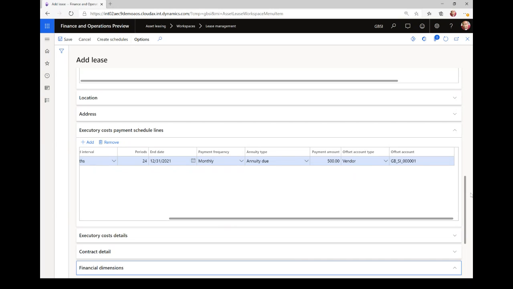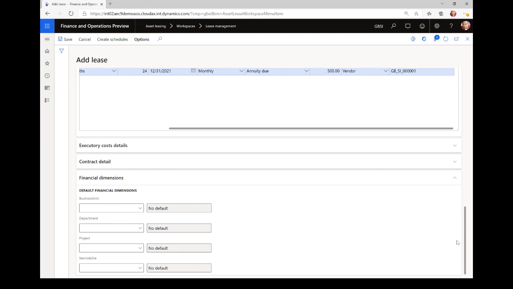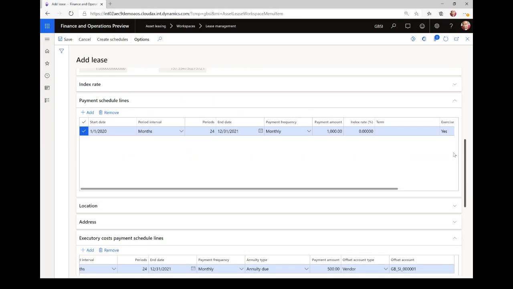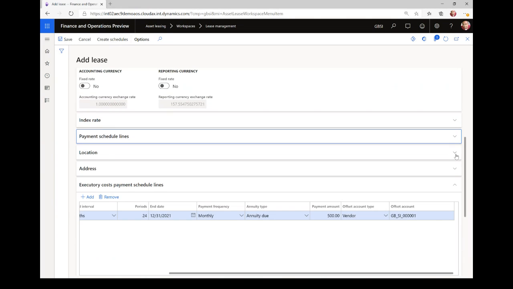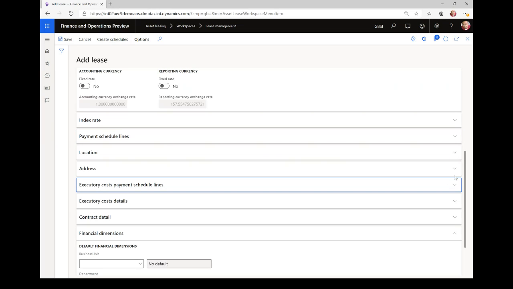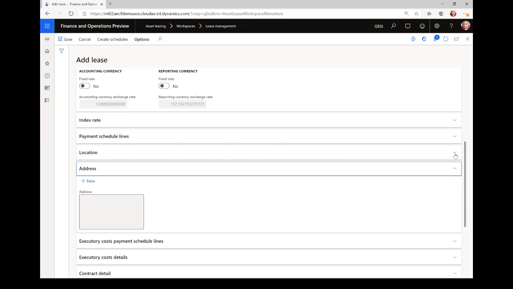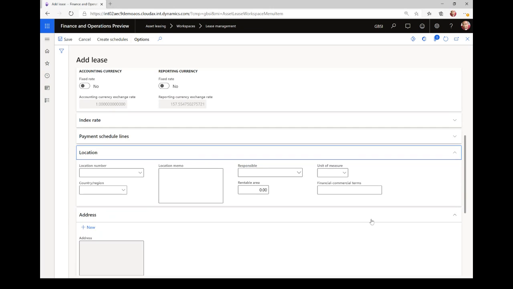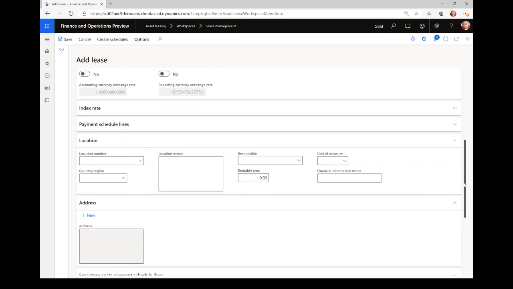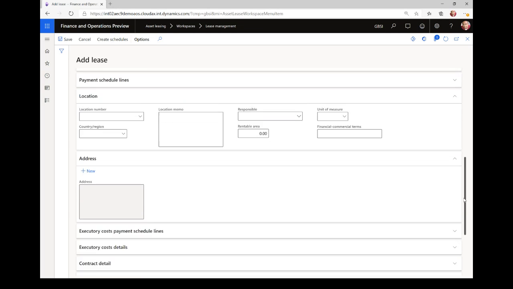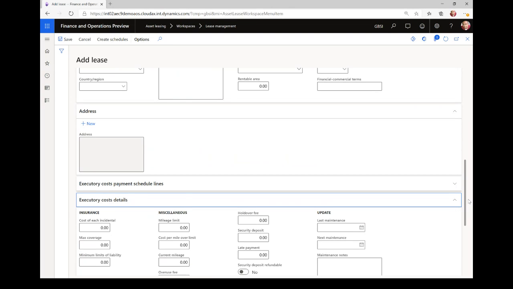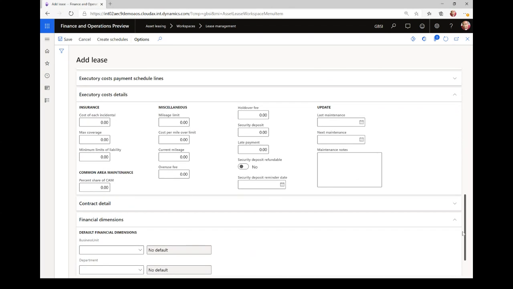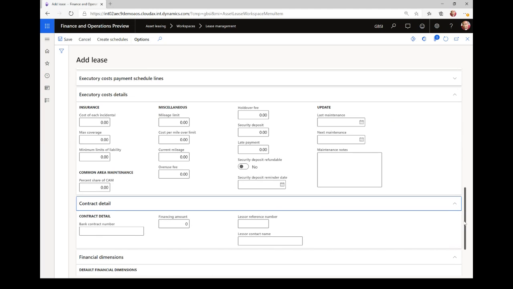Then we have financial dimensions. If I want to default a financial dimension on the lease. Then we have the address and location. So this information does not have a financial impact on the lease, even the executory cost details and contract details.